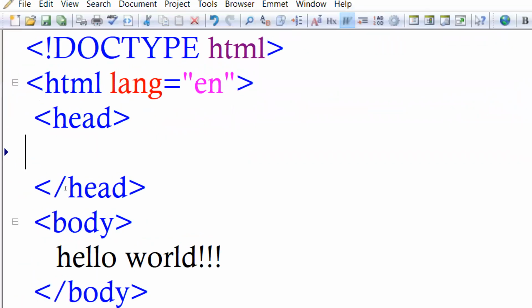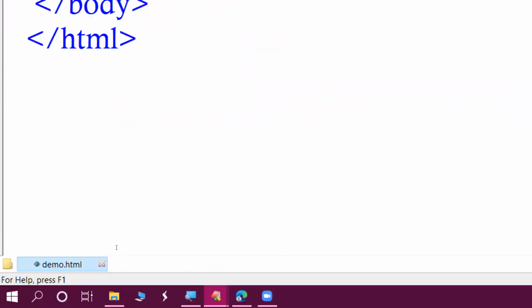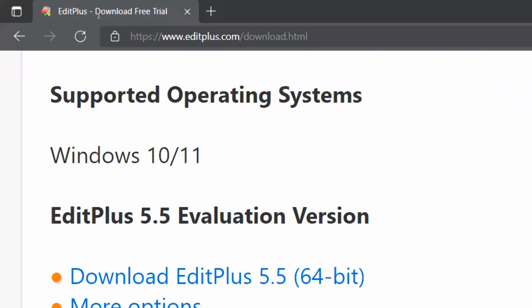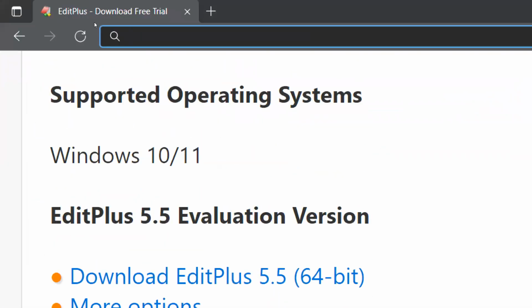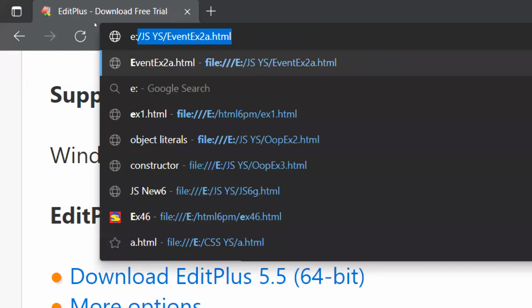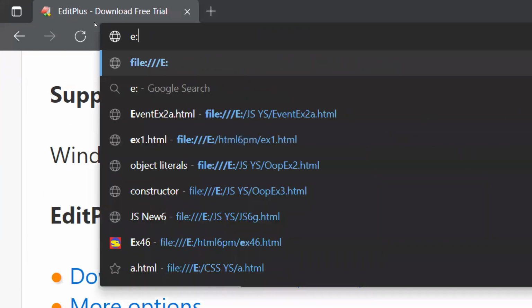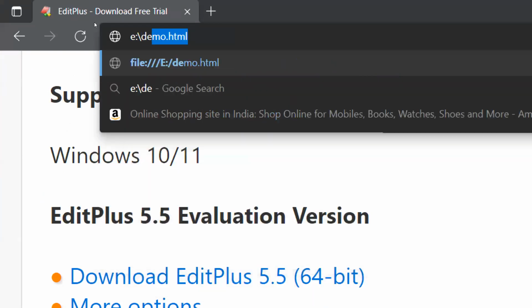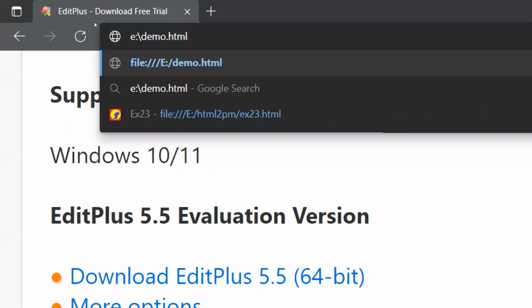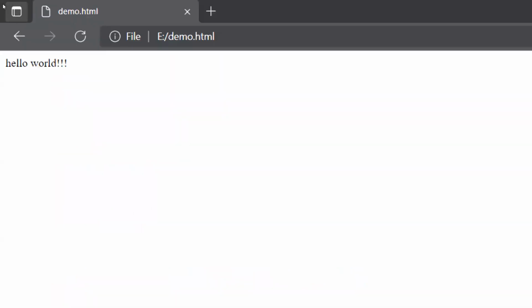Next, what to do, sir? Open the browser, whichever one you are interested in. Go to the address bar, type the program name, e:// demo.html. Press enter, and this is the output. If you want to run like this in a separate browser, saving is compulsory. If you want to run inside your EditPlus only, saving is not compulsory.